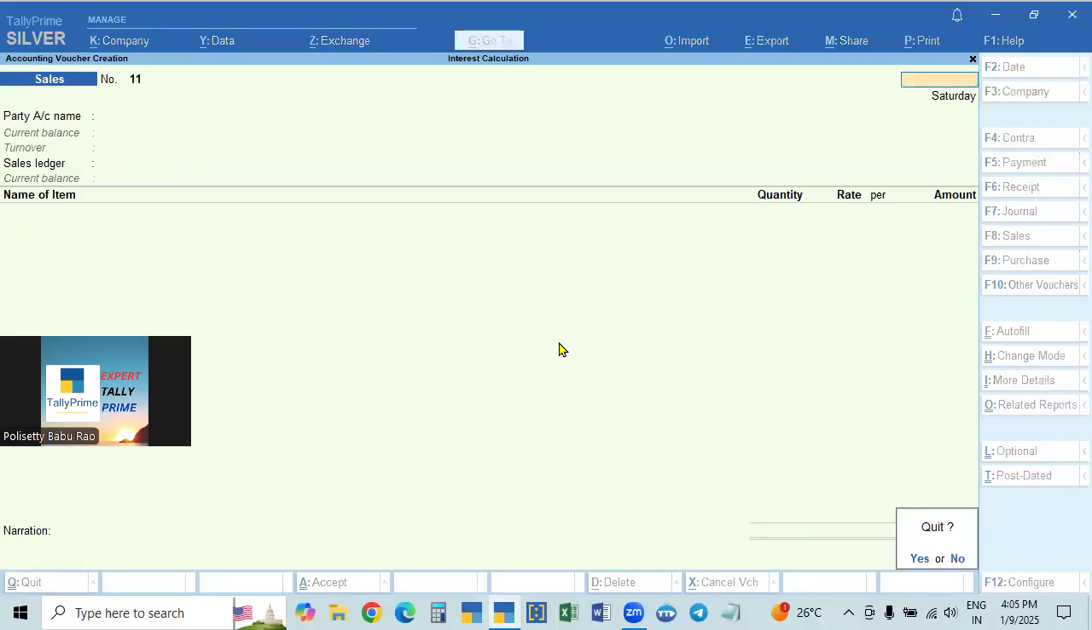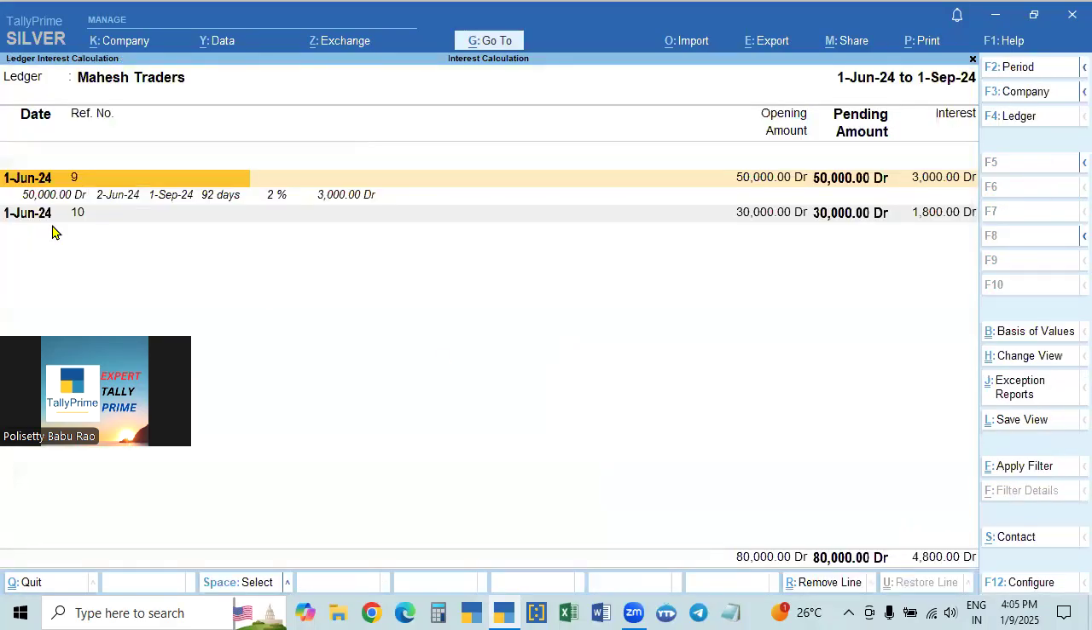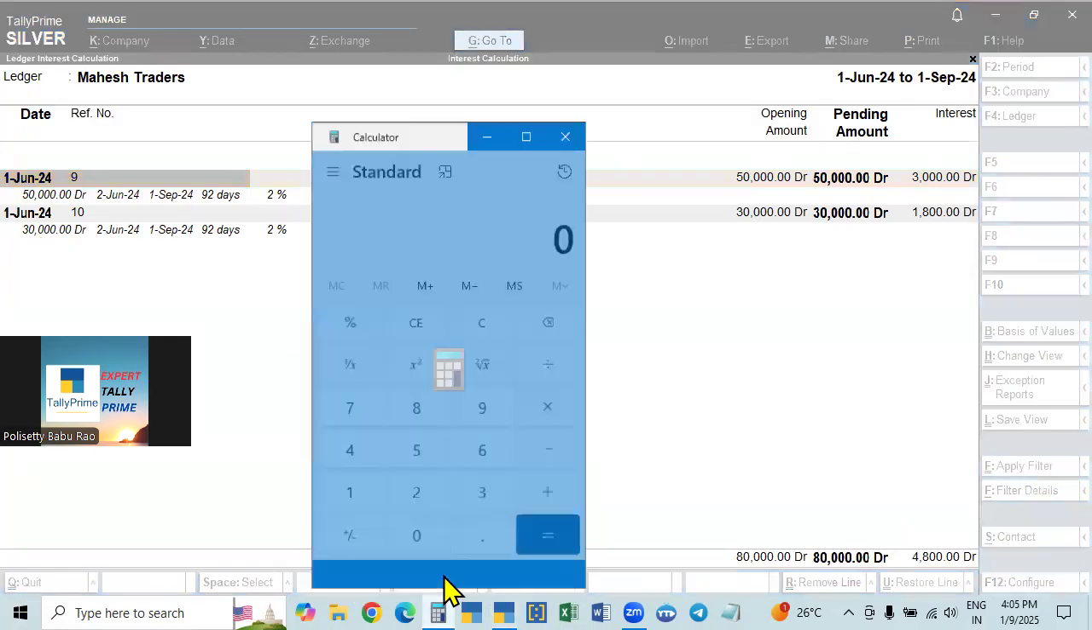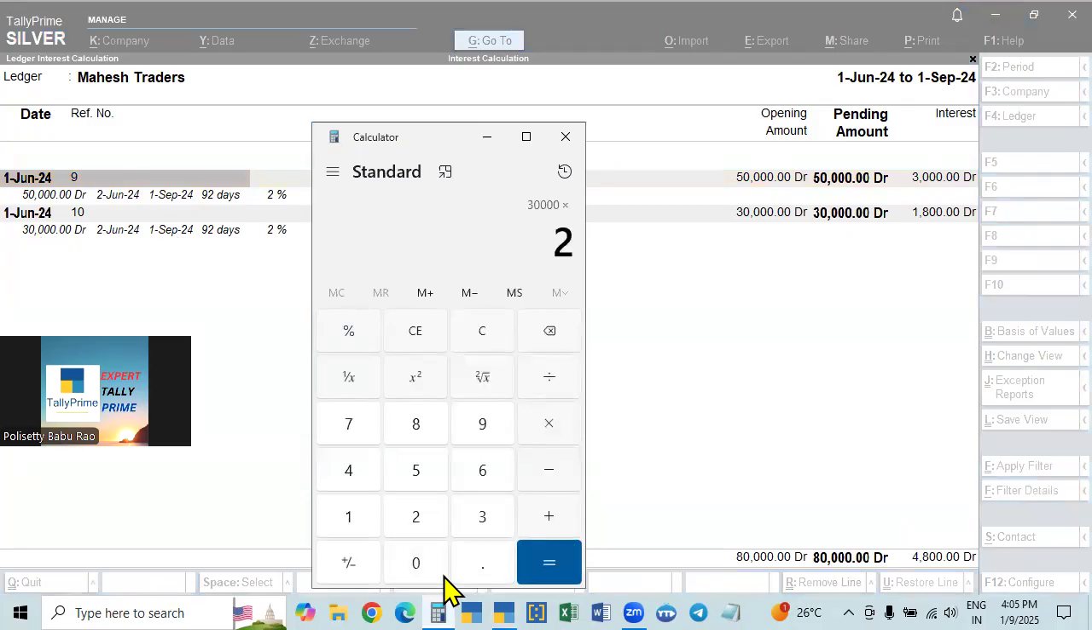Okay. Now go back, go back, go back. See here. If you press Alt F1, both will be shown. See here, for 50,000 from 1st June to 1st September, this is the date. And here this amount is 30,000, same date, 1st June to 1st September. The same period, but the amount is 30,000. So the first one is 50,000, and 30,000 into 2% into 3 months. So 1,800 rupees is actually calculated.